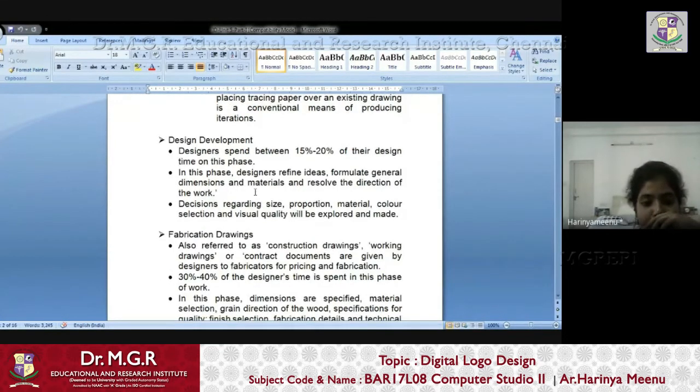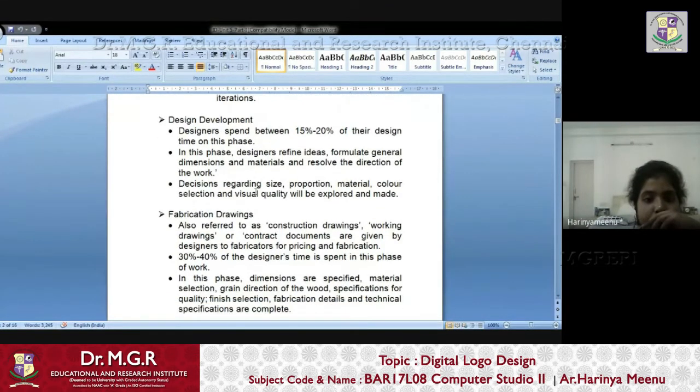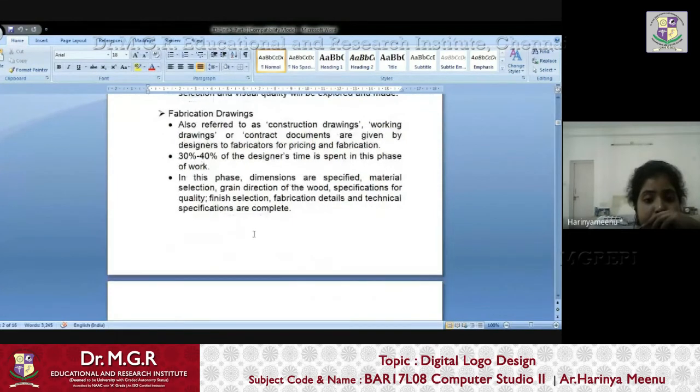Fabrication drawing, also referred to as construction drawing, is where you need to have the full detailing and analysis, everything.